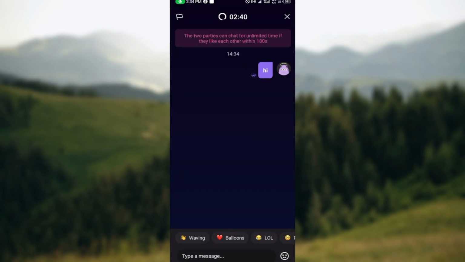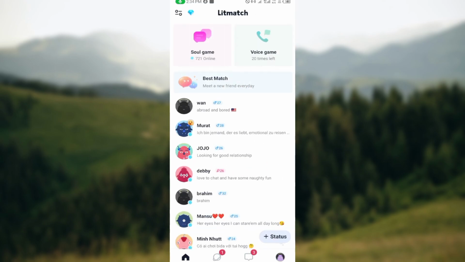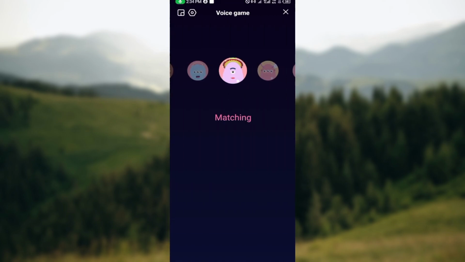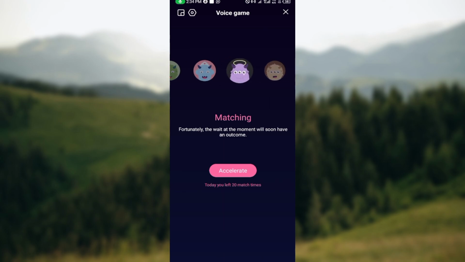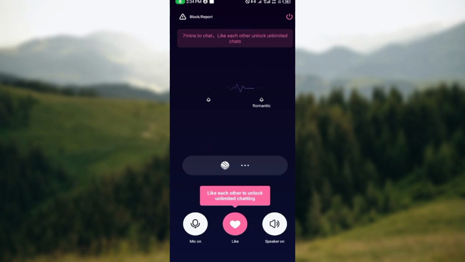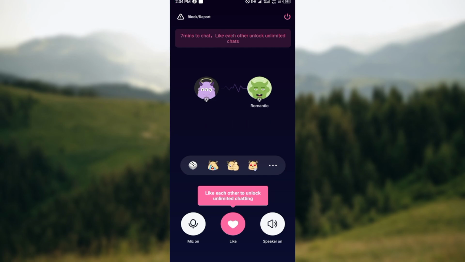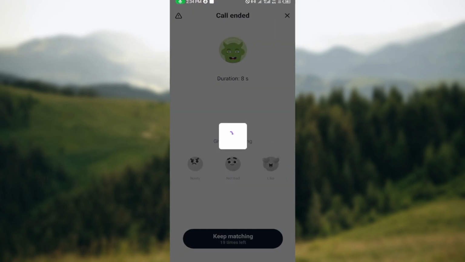And also the second way to chat is by making use of voice game. So you can just click on voice game by the right side of the screen, and then you would also be matched with someone. So you can just wait to be matched, or you could make the window smaller, okay, until where you are matched. And then when you are matched, you can just go ahead and have a call with the person. So that is the second way to chat.